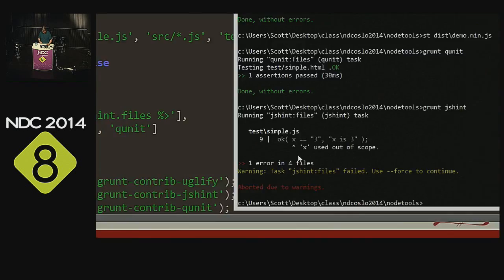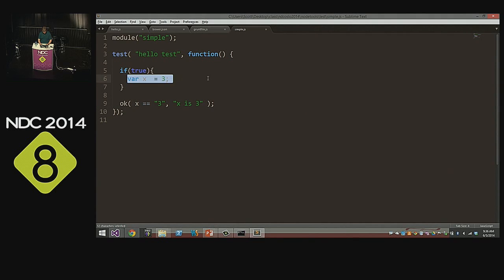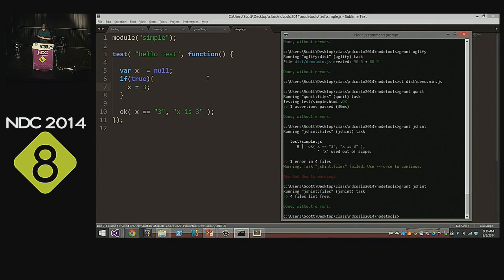So it detects that problem, and that's when someone could fix that file by, well, initializing X to some initial value, and only if true is true, then we could say X is 3. That would fix that problem. I should be able to run this again, and it'll be happy. So those are individual tasks that I'm running with Grunt.